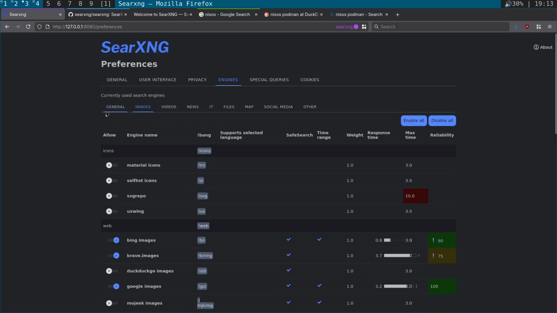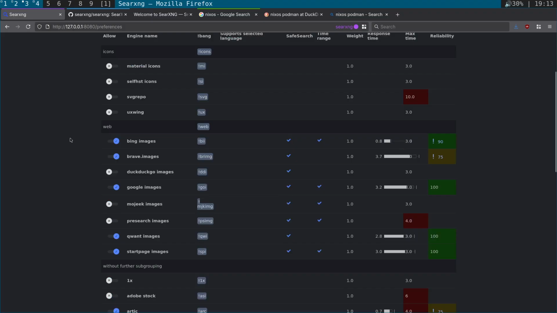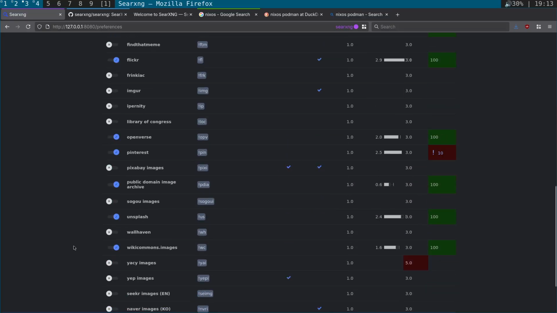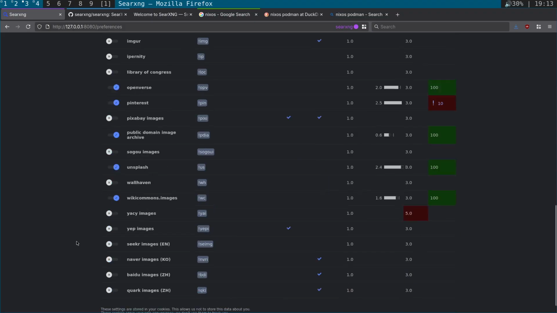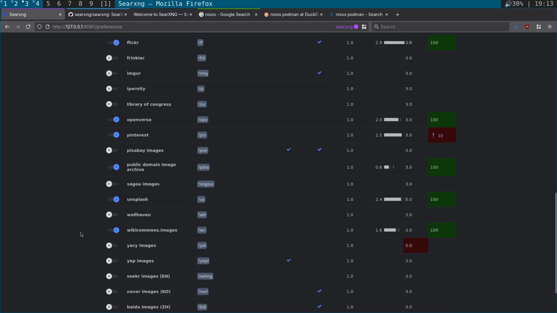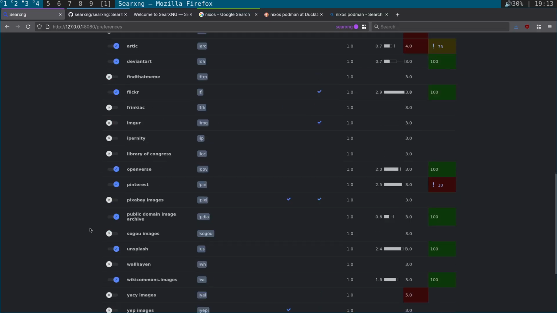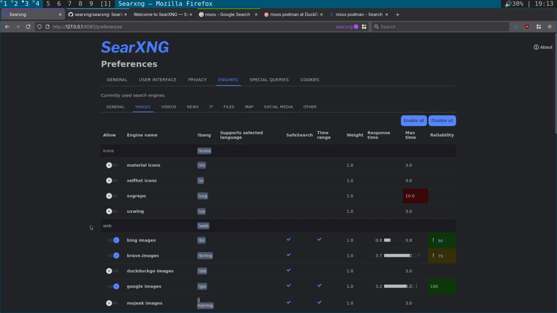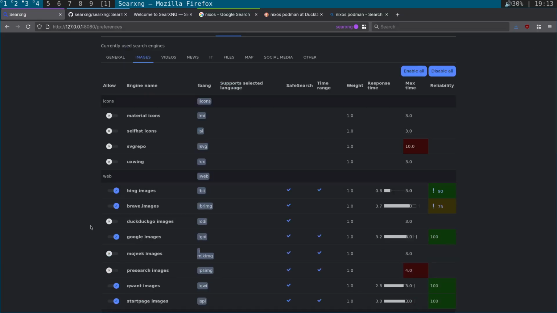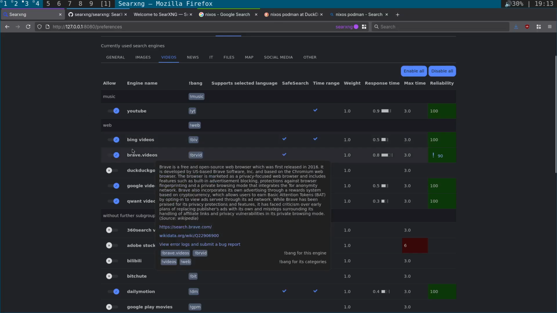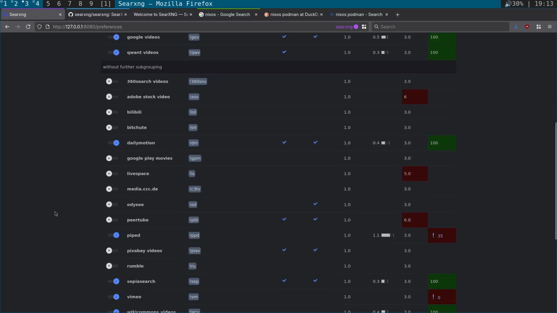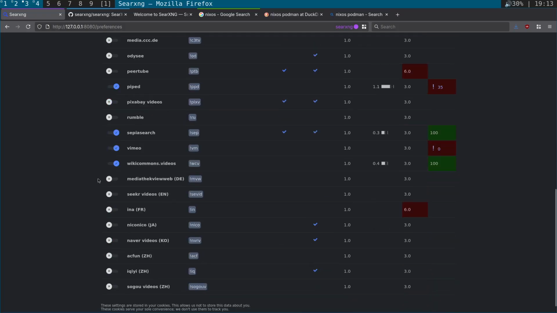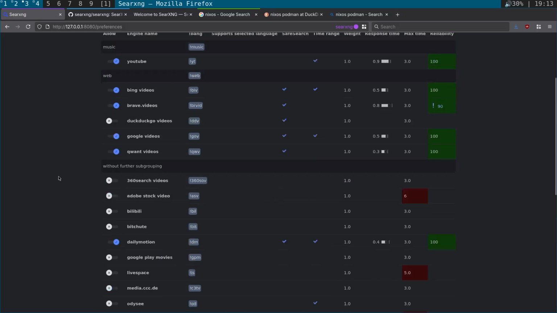Then we have tabs for the images. You can set it to use Bing Images, Brave Images, Google Images, Qwant, Startpage, things like Flickr, Wikimedia. There was a Wikimedia one here somewhere. Public domain archive images. So this will pull in images from all these search engines at once. Then we've got videos, like YouTube, Bing, Brave, Google Videos, Dailymotion, Piped, Vimeo, Wikicommons Video.